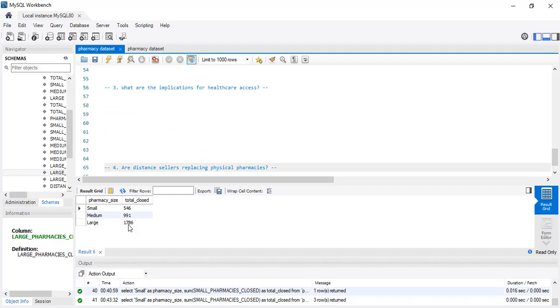Okay, then the third question: what are the implications for healthcare access? We want to check whether the total number of pharmacies available is increasing or decreasing over time, and is this improving healthcare access? That is the question we want to answer. If it is not improving healthcare access, communities are probably losing healthcare access. So if total pharmacies are declining, then healthcare access may be shrinking.